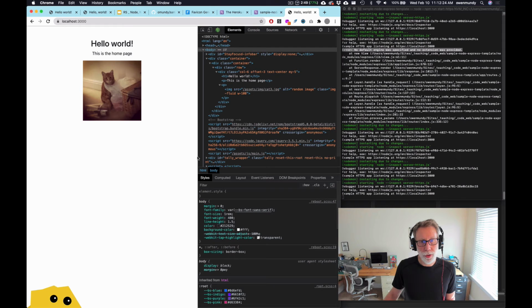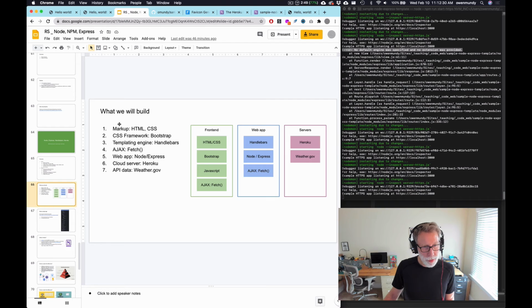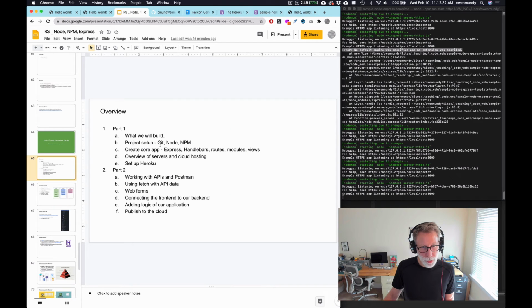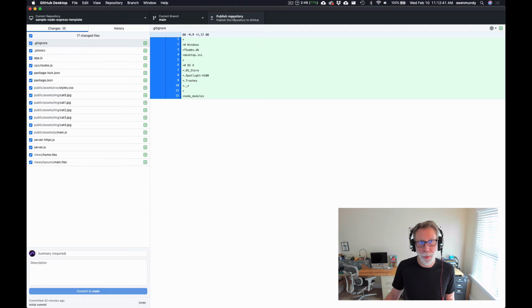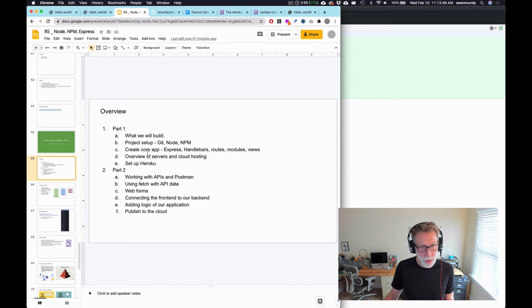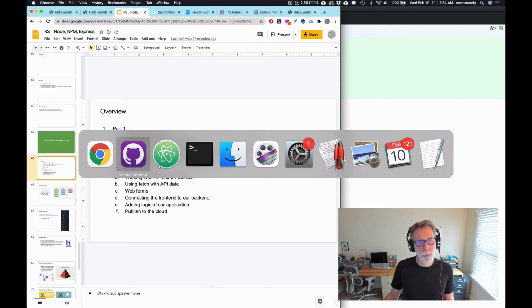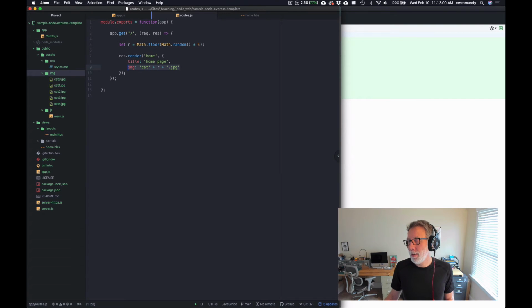All right, so cool. So now we've got our handlebars, our views set up, and let's see what else we have not done. We set up Git, yeah, and to push this to the server, you just click publish repository after you make your commits, and then let's see, project setup, create the core app, and oh, we have to set up Heroku. Okay, so let's do that.